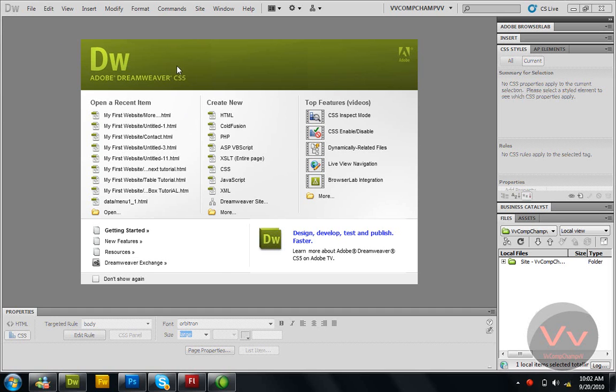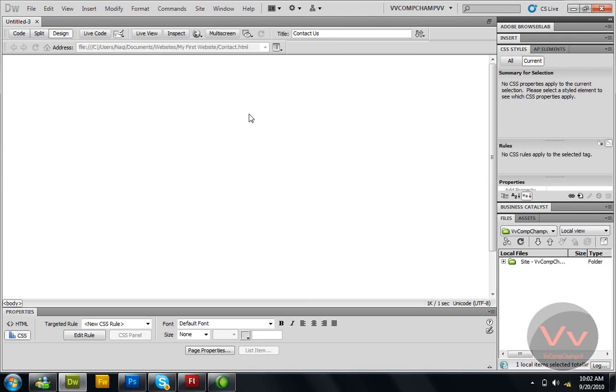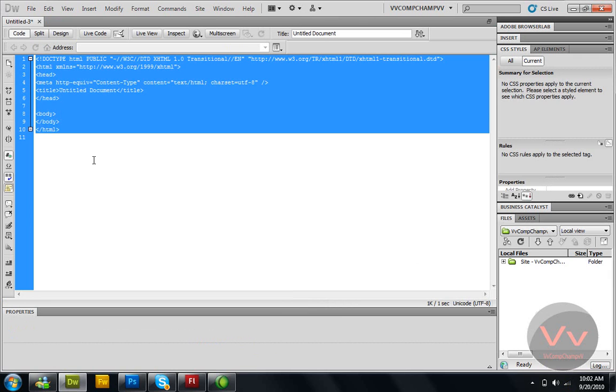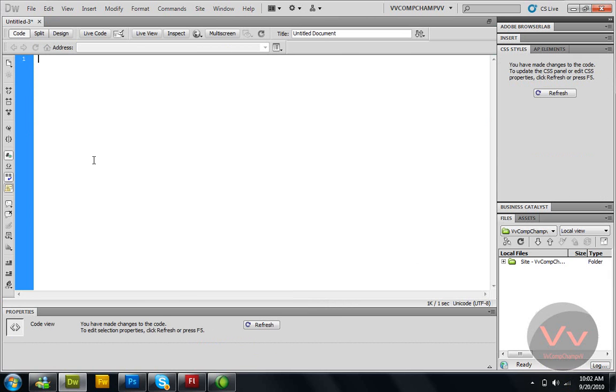I'm using Dreamweaver CS5. You can use Notepad also if you want. So create a new document with Adobe Dreamweaver and create a new HTML. Now we're gonna write over here, and not here in the code section. First, remove that and let's start typing.